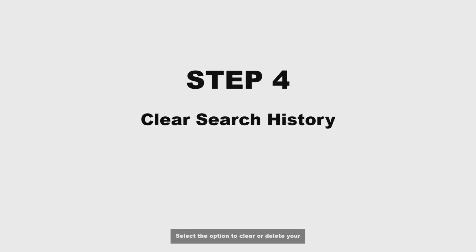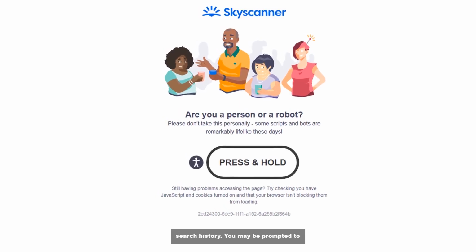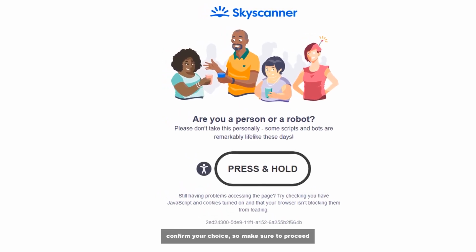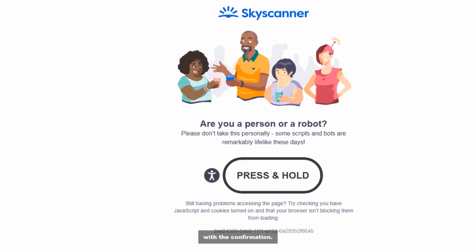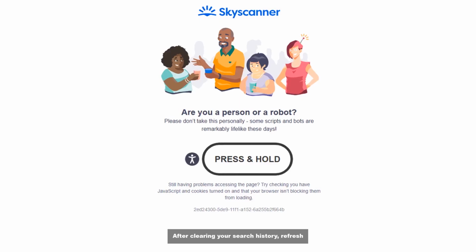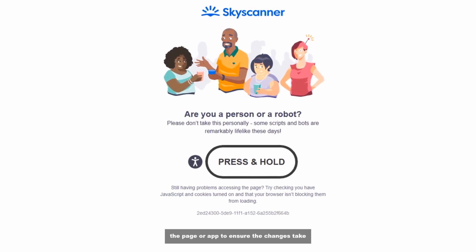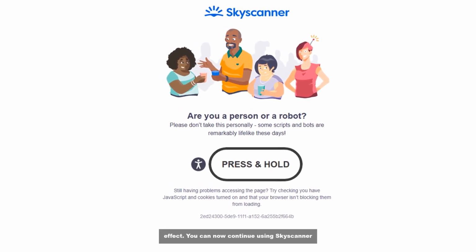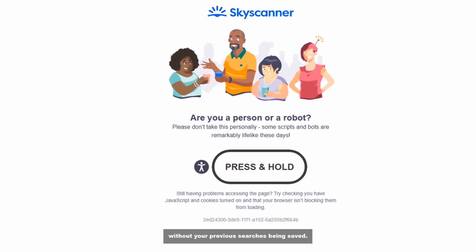Step 4. Clear search history. Select the option to clear or delete your search history. You may be prompted to confirm your choice, so make sure to proceed with the confirmation. Step 5. Refresh your account. After clearing your search history, refresh the page or app to ensure the changes take effect. You can now continue using Skyscanner without your previous searches being saved.